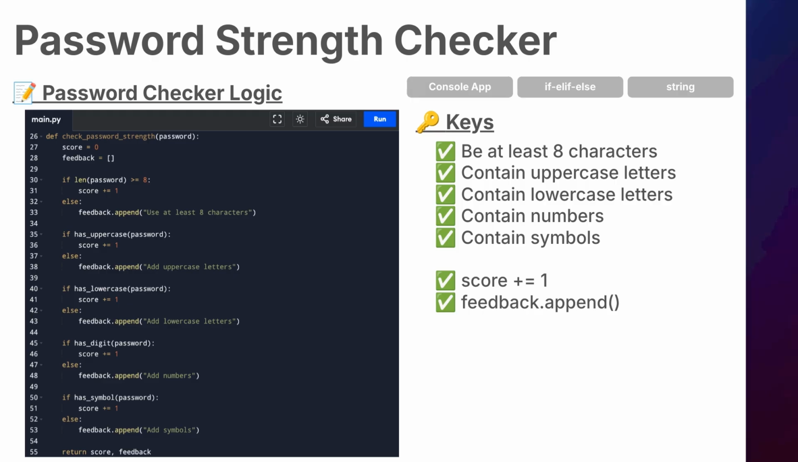This approach mirrors how real applications work. Instead of stopping at the first failure, we analyze everything and give complete feedback, which makes the program much more user-friendly. In the next step, we'll update the main function and connect everything together, so the results are displayed clearly and the user can interact with the application smoothly.